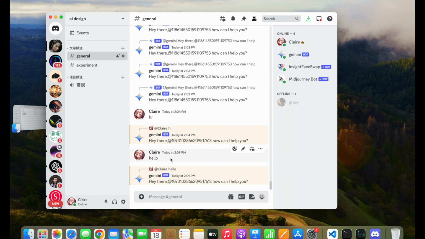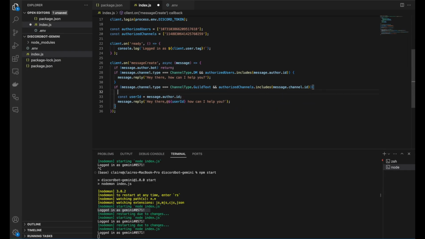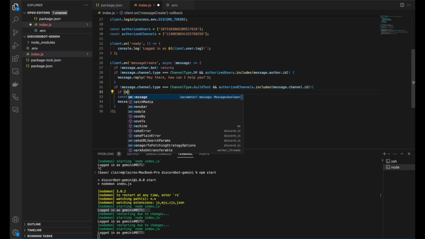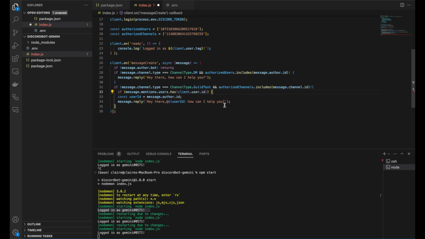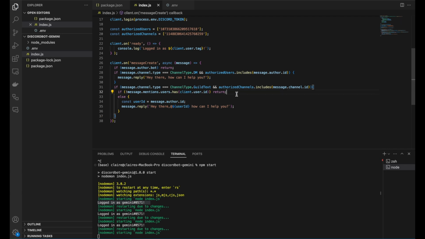Next, I want Gemini only respond to users who mention it. So let's add some more control in codes. In channel, let's add a condition. If the bot is not mentioned, return directly. Otherwise, generate a response. Move the response code here. Save the code.